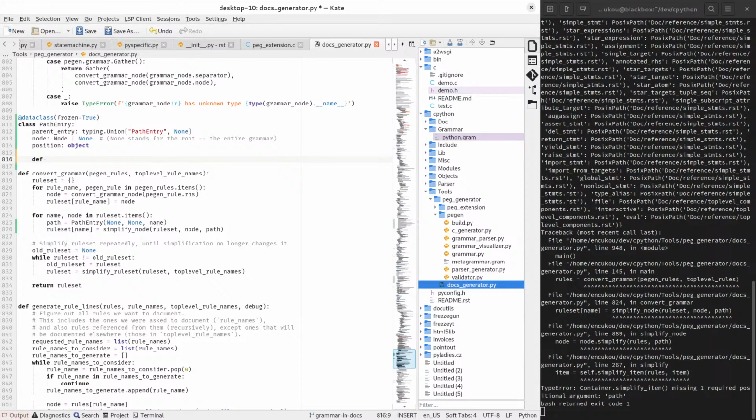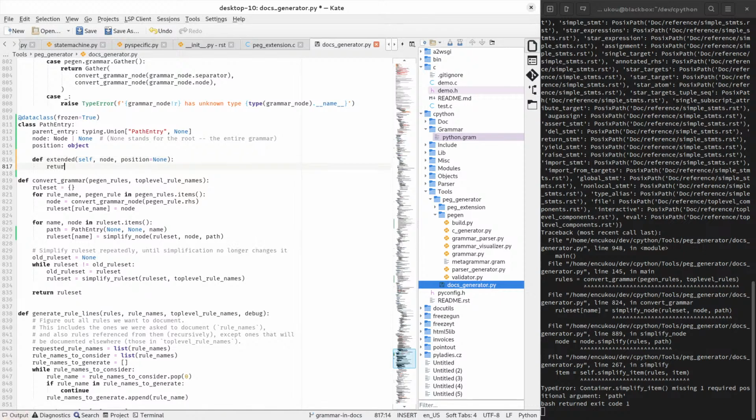And we can define an extended method which returns a new path entry with this parent and the node and the position. Does that make sense? Yeah. Good.